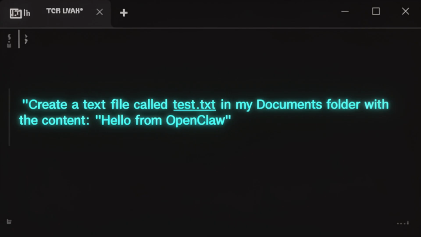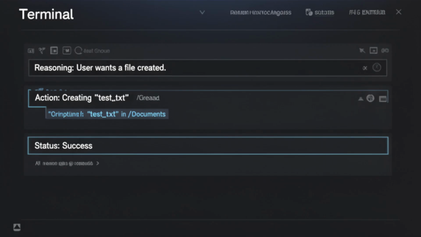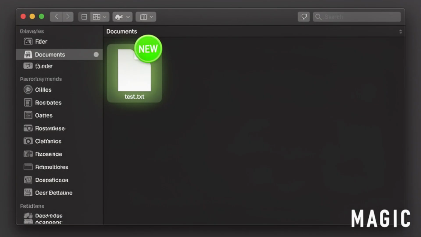Let's test it. Type, create a text file called test.txt in my documents folder with the content, hello from OpenClaw. Press Enter. OpenClaw will think for a moment. You'll see it reasoning through the task. It will then execute the commands to create that file. Check your documents folder. The file should be there. That's your first successful automation.